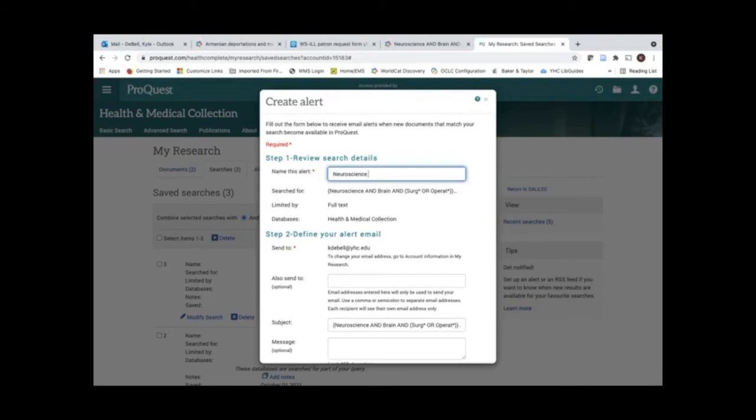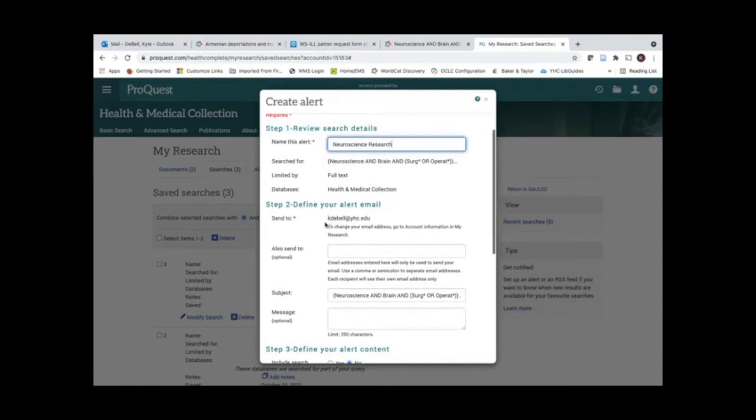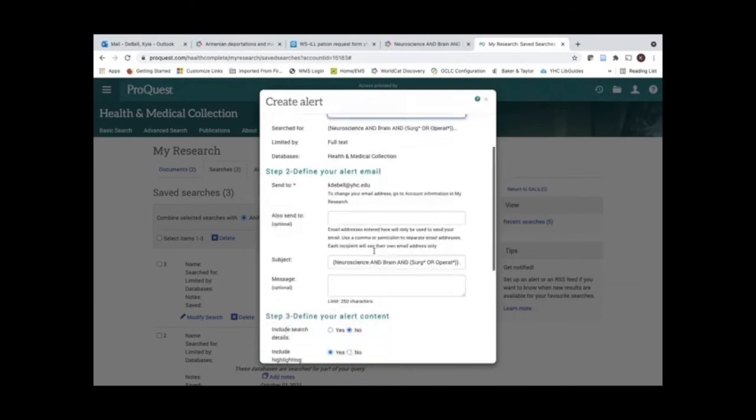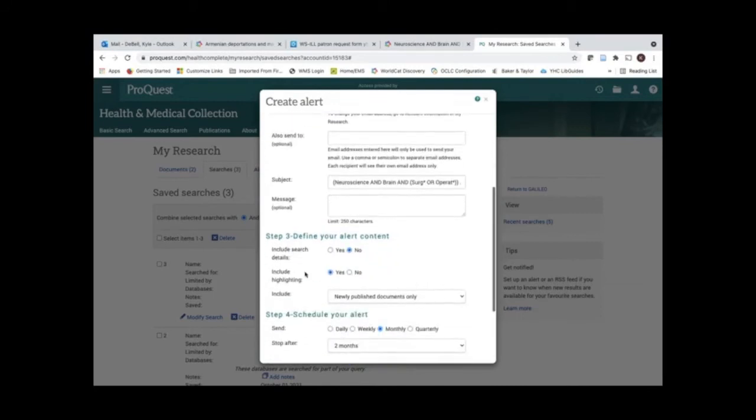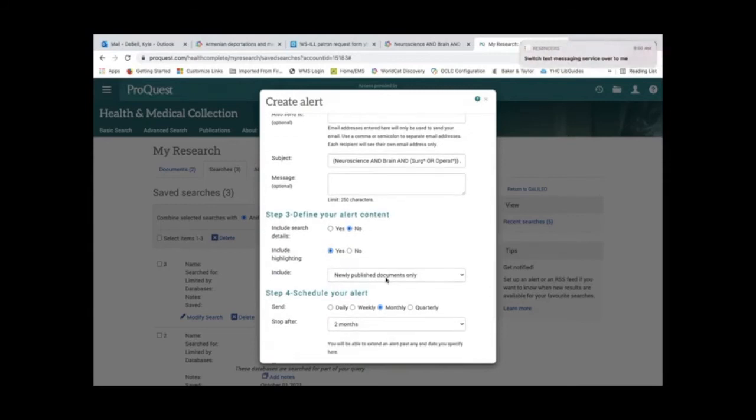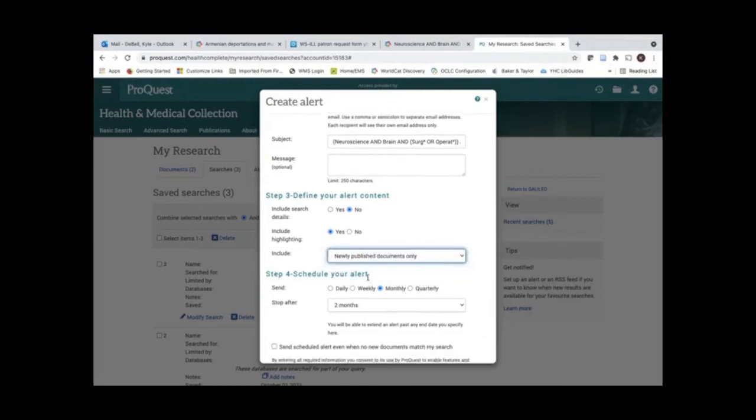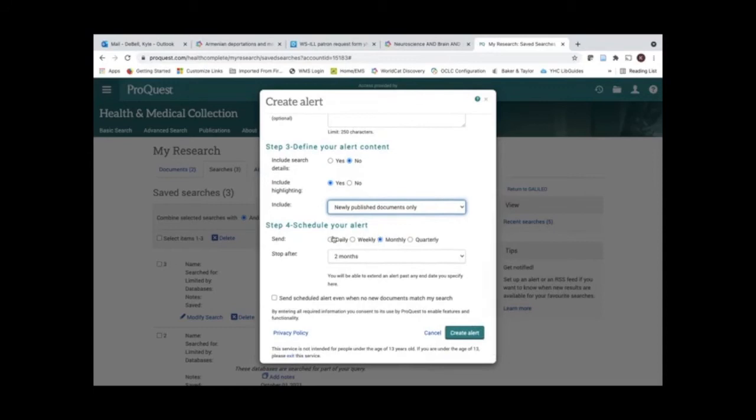And I'm just going to name it here. It's already got my email in there because that's mainly because I created my research account. And I can go ahead and either include search details or include highlighting if I wanted to. And I can get it from newly published documents only, or I can do newly added documents including historical items. But I'll just leave it as newly published documents. And I can do it either monthly, weekly, or daily. So I'm just going to leave it on monthly for 2 months, but I can go all the way up to a year if I wanted to.